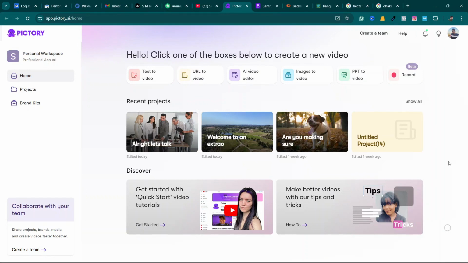Today we will see how you can create a faceless video for your YouTube channel. Also, you can create your branding video. Today we will see how you can create a short faceless video using Pictory AI. Pictory is an AI-powered video creation software. You can use it for video creation.